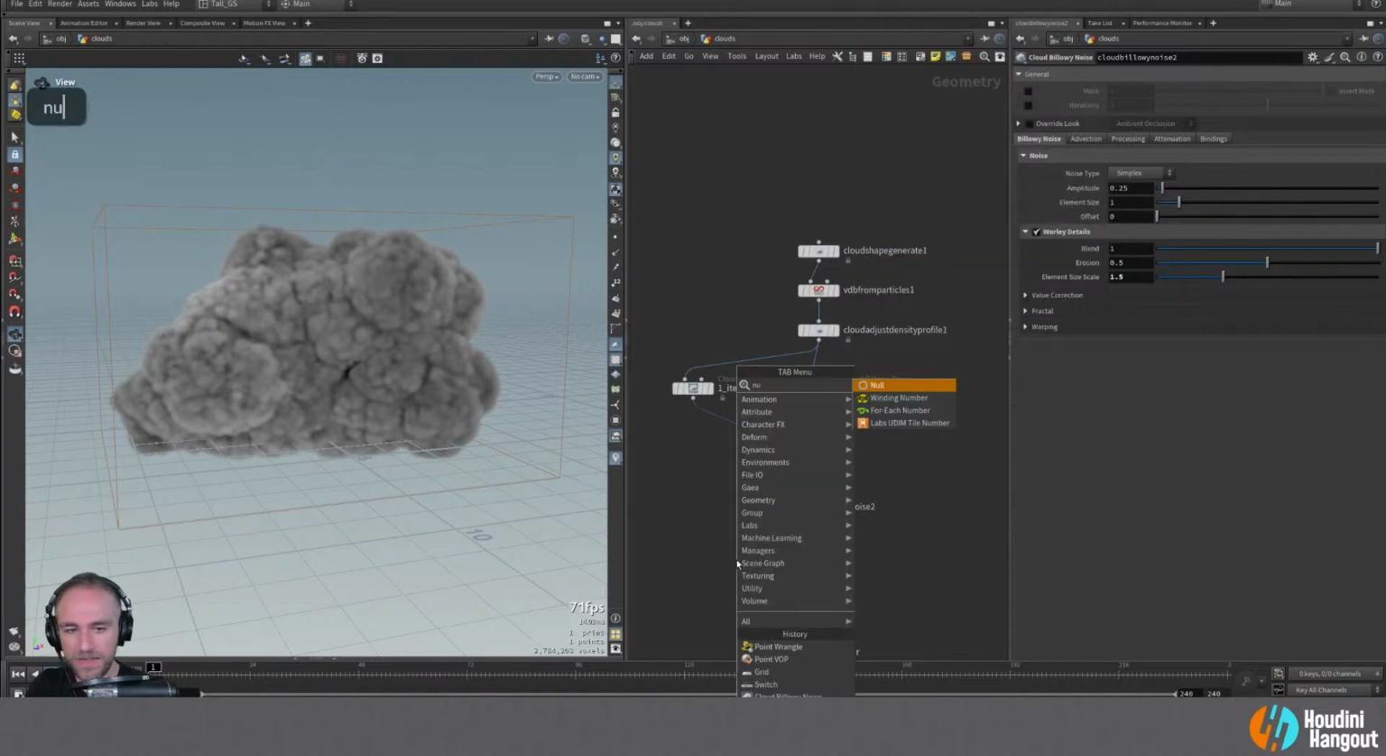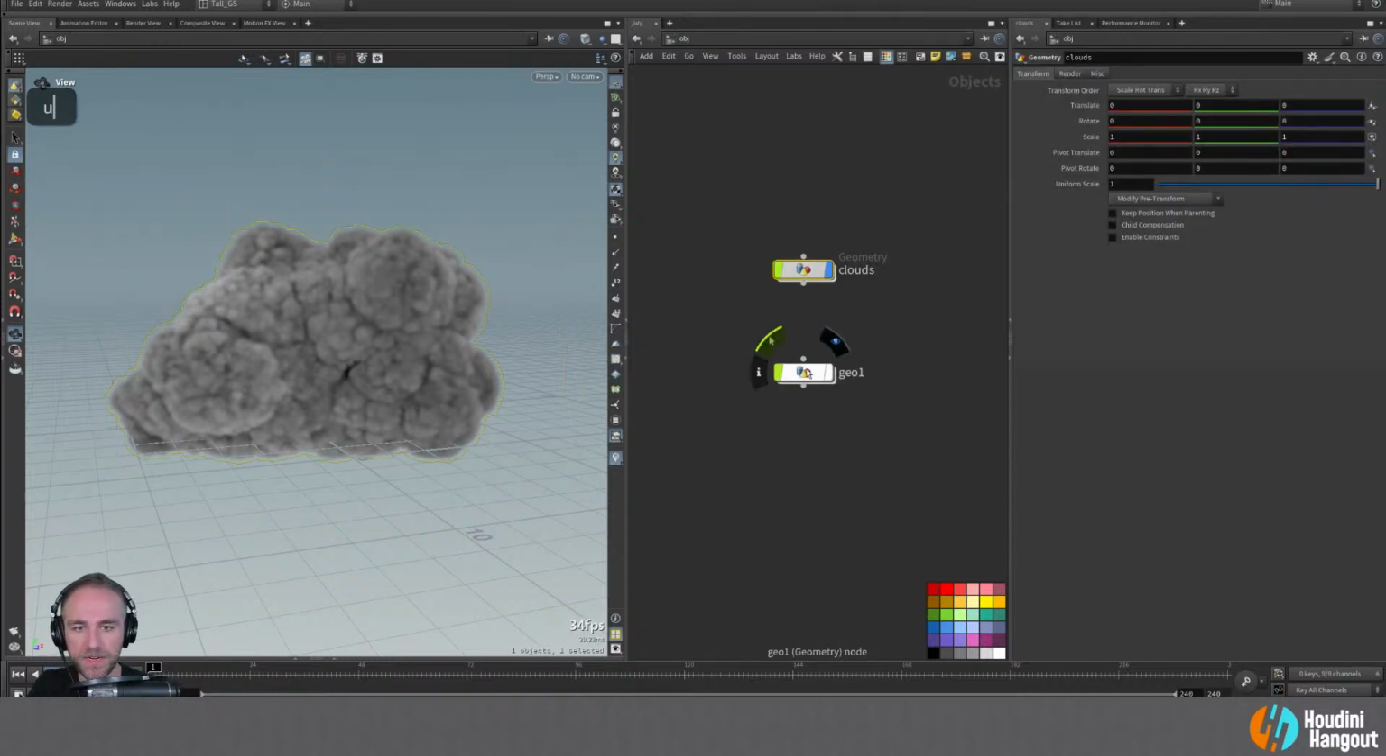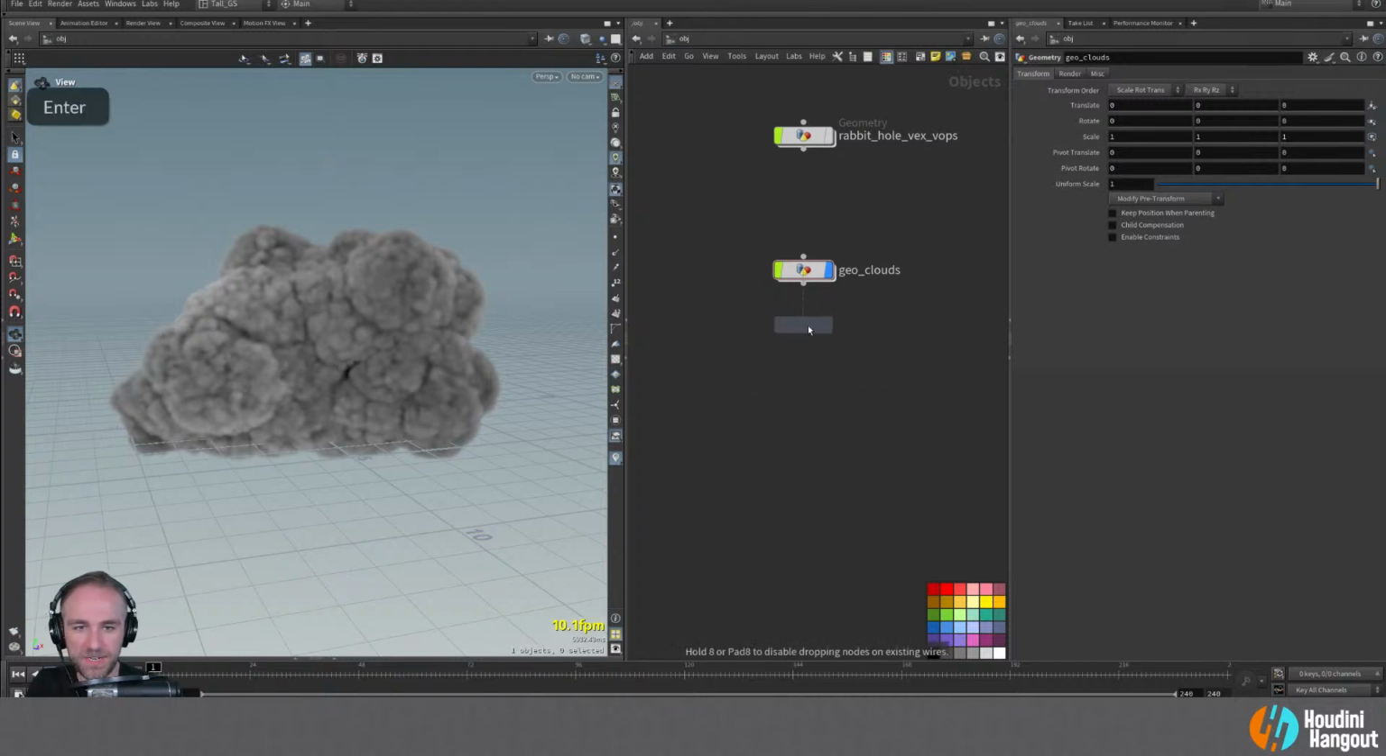So let's do this. We'll make a null here and just say out cloud volume, color that green. And let's go up here. I'll just put this on. I'll call this rabbit hole VEX. And let's do this. I'm going to call this GeoClouds. Then, it does have to recook because I renamed it. That is something I wish could change. Maybe that should be an RFE.